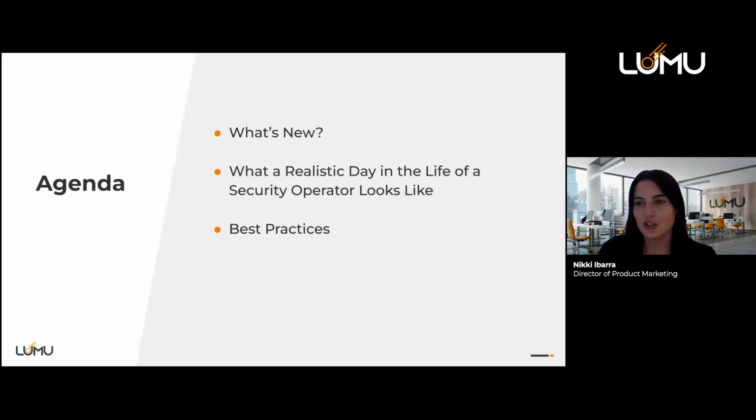And then I also just want to talk you through what a realistic day in the life of a cybersecurity operator looks like. Sometimes things can seem complicated, especially in the world of cybersecurity. So I think being able to have a practical understanding of how to use the Lumu tool on a day-to-day basis is quite helpful. So we're going to go through what that looks like.